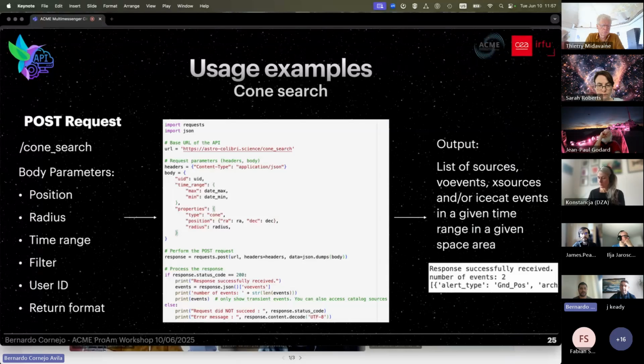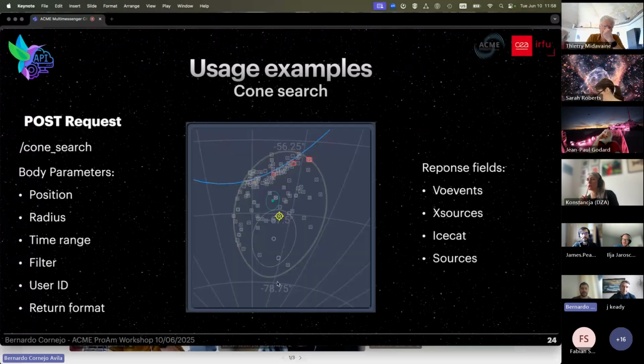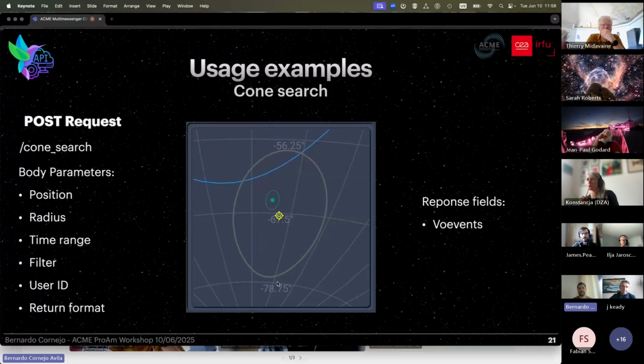And if you use this small code snippet, you're going to get as output a list of sources, VO events, X sources, or IceCat events in a given time range in a given space area. So you're going to get exactly the same results as you're going to get here. Why do I get number of events too? Because in here, as you see in the end, I put response.json only VO events. So this means I'm going to get this image, which is going to give me 2 VO events.